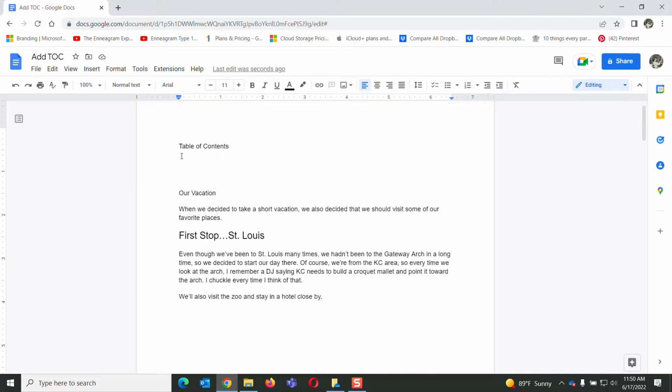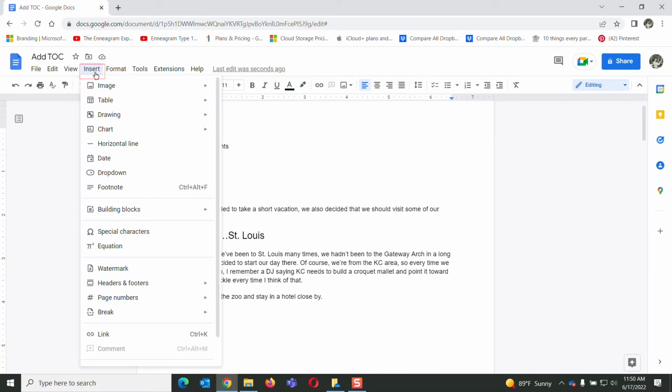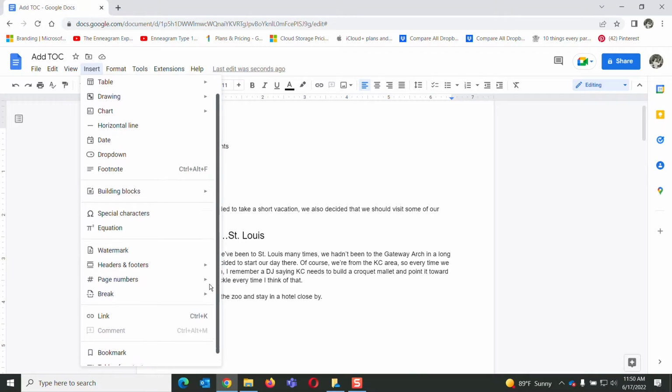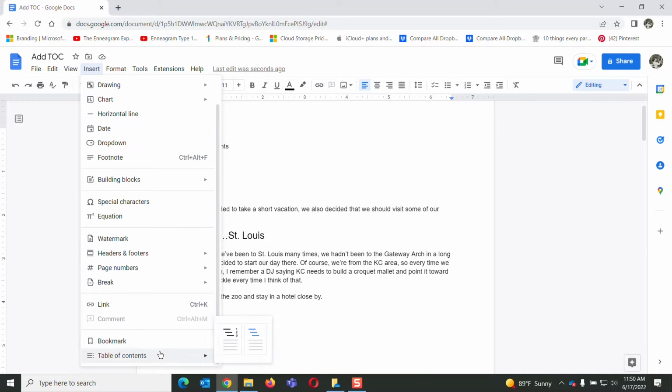Now I'm ready to add the table of contents. So I'm going to go to Insert, and then as I go down this long list of possibilities, I find I even need to scroll. And my very last choice here is table of contents. Now, table of contents has two choices. As you can see, I can either add a table of contents with page numbers, or I can add it with blue links. Well, let's start with page numbers and click.